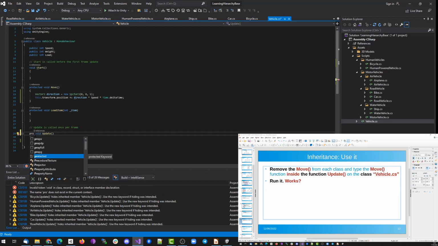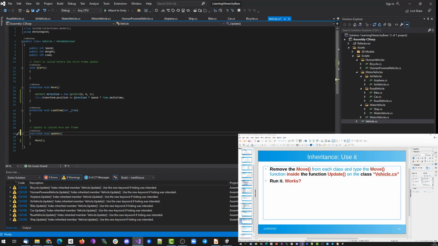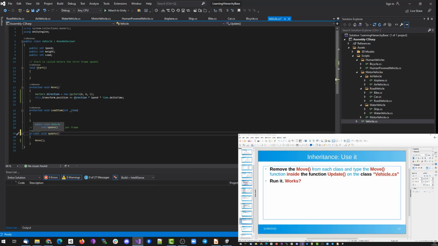The other option that we have is protected. Protected means that it cannot be accessed from the outside. So that external modifier script won't have access to the protected method. But all the classes that inherit from Vehicle would have access to that method. And finally, the instruction private means that this is only for the use of this class. Even if you inherit from Vehicle, you won't have access to this method.